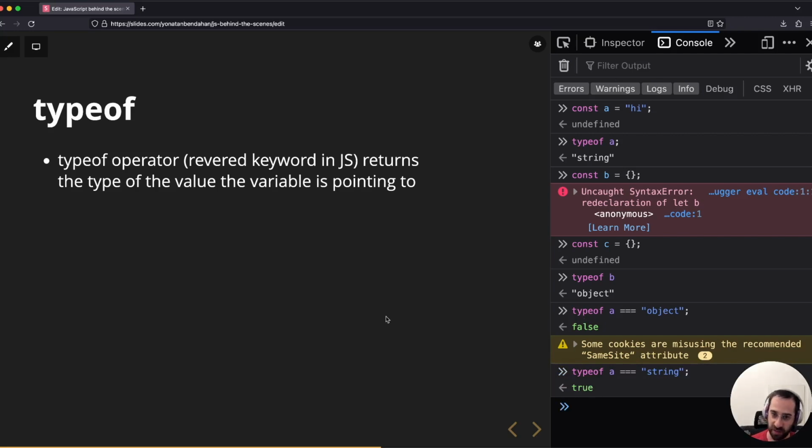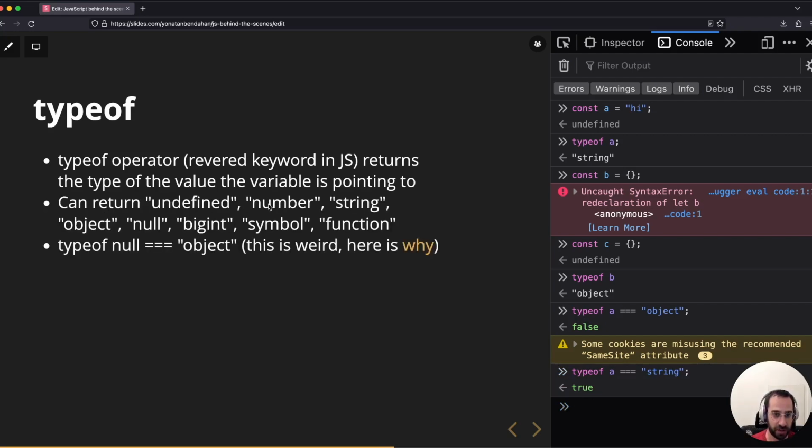This can be handy if you want to check what is the type of the parameter or any variable in our code. It can return undefined, number, string, object, null, bigint, symbol, and function.